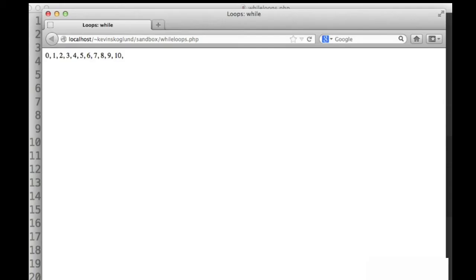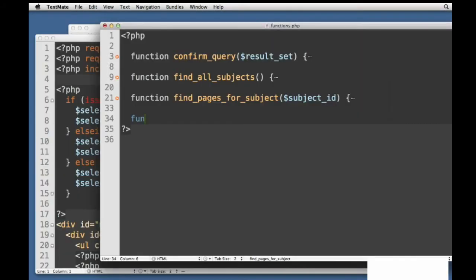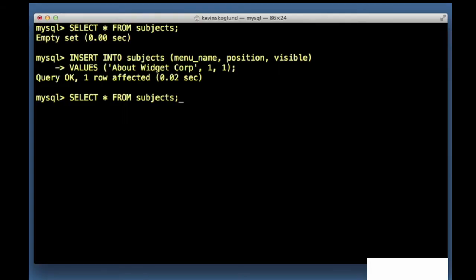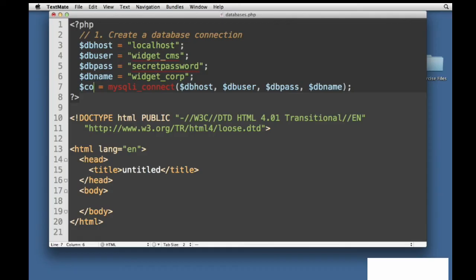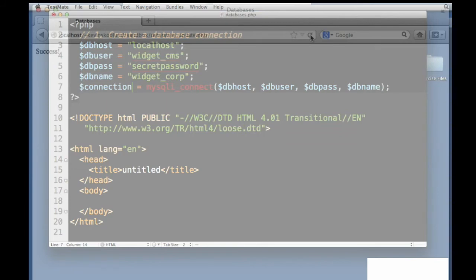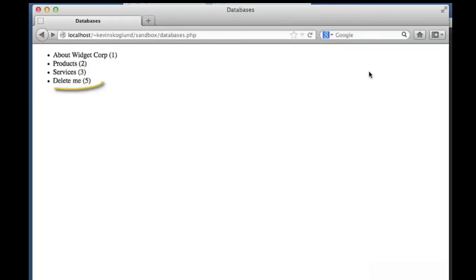We'll cover many of PHP's built-in functions, but we'll also learn to define our own custom functions. We'll cover the basics of SQL and learn how to use PHP to connect to a MySQL database, which will allow us to create, read, update, and delete records.